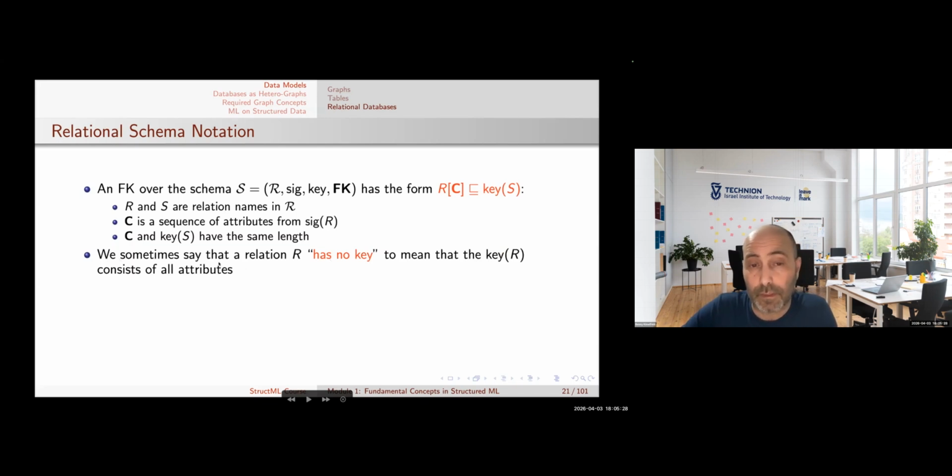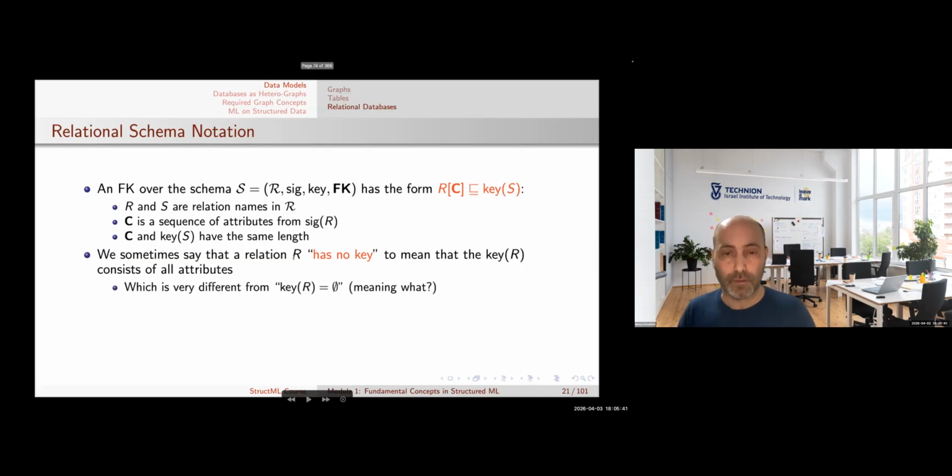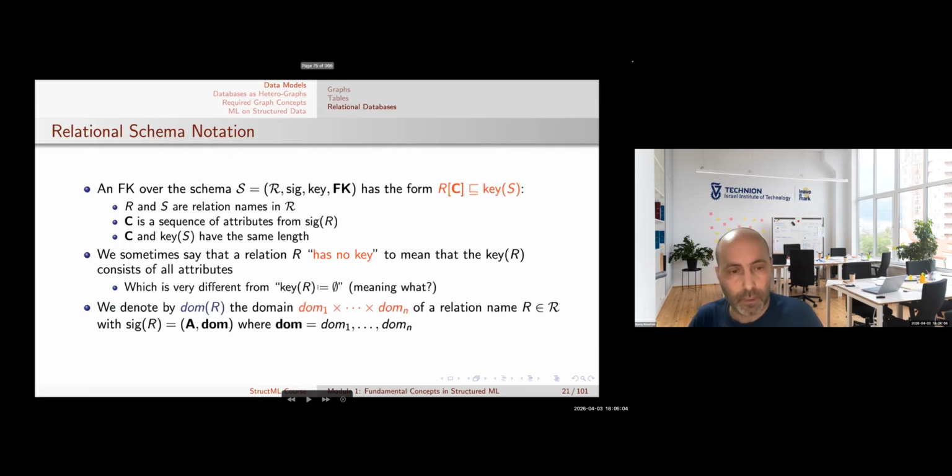We sometimes can say that R doesn't have a key, but that doesn't mean that the key is empty or something like that. It actually means that the key consists of all of the attributes. It doesn't say much. It just says that we don't have the same tuple more than once, and we assume that this is the case because we use set semantics. Again, this is different from saying that the key is empty. But think of what it means to say that the key of a relation is empty. How many tuples can such a relation have?